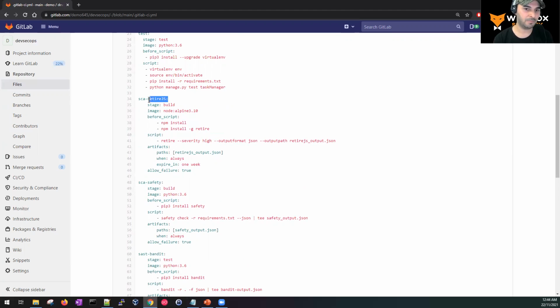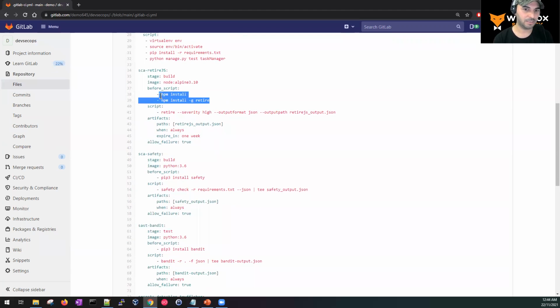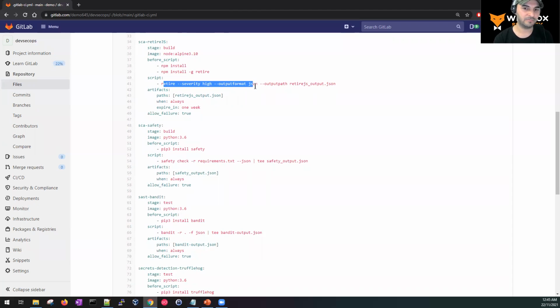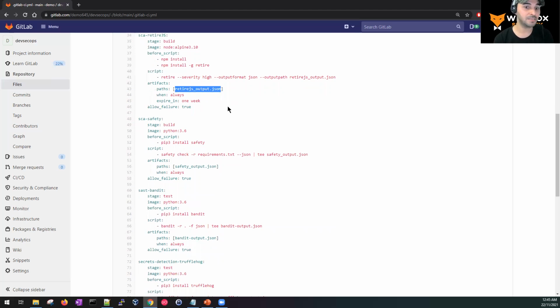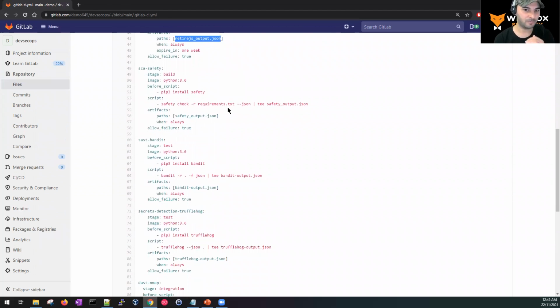Here we have implemented retire.js, and I probably don't have time to go through it line by line, but the names are pretty straightforward. We're using node Alpine as the base image, then installing retire.js, and then running retire.js against that vulnerable application that we are hosting in our repository. Retire.js will produce some sort of output, because the output is really important when we're looking at the tooling, and that output is stored here. Then we will see, when this pipeline runs, that it will generate its output.